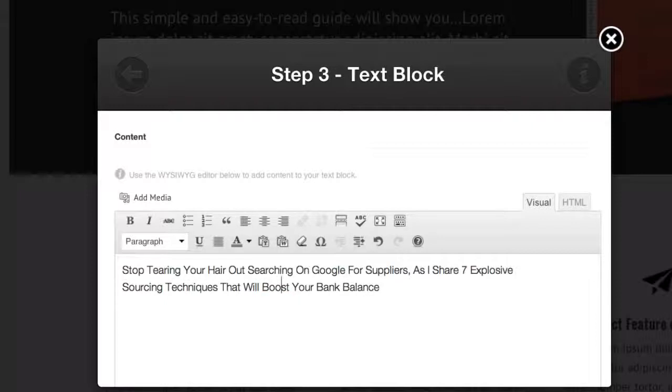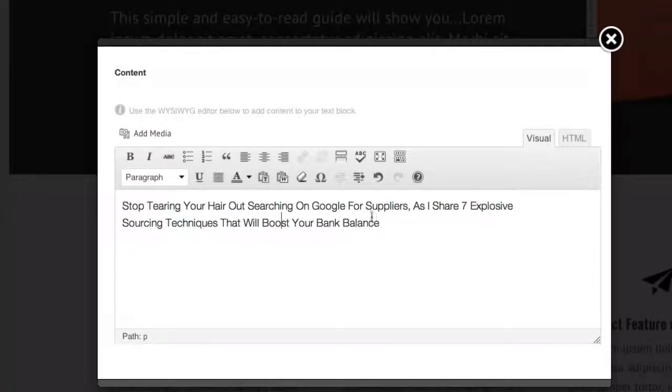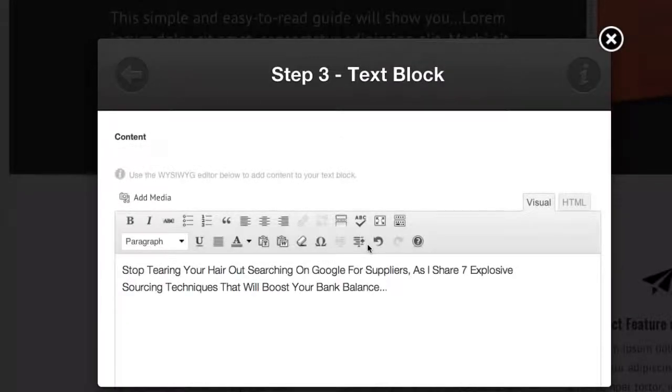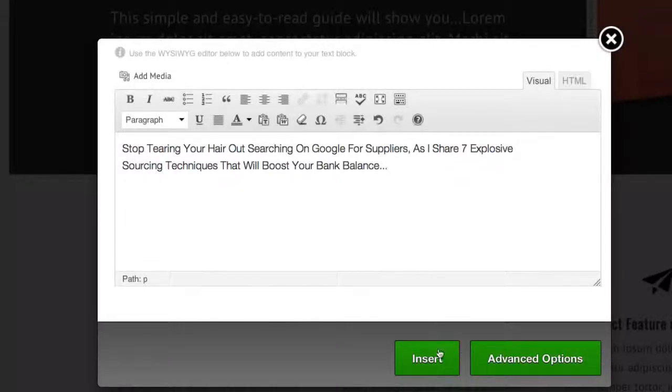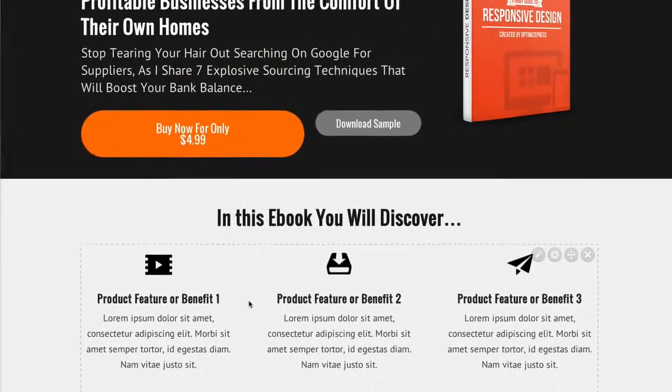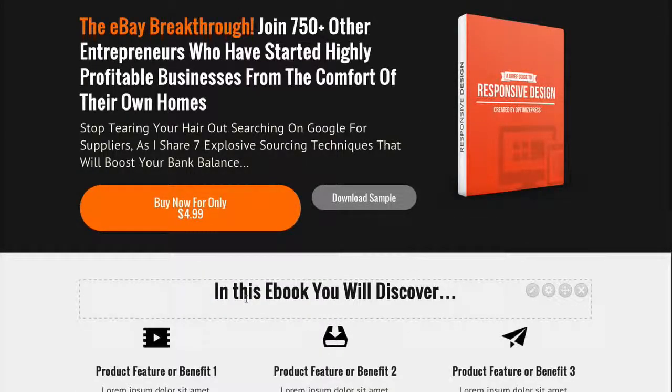Simple as that. You got the same options. If we scroll down, sorry, them options aren't displayed there. We need to click the advanced options, and that'll bring up the options like we've just seen for the headline. But I just want to leave it exactly how it is, so I'm just going to click insert. And there you go, I've got my headline and I've got my subheadline.